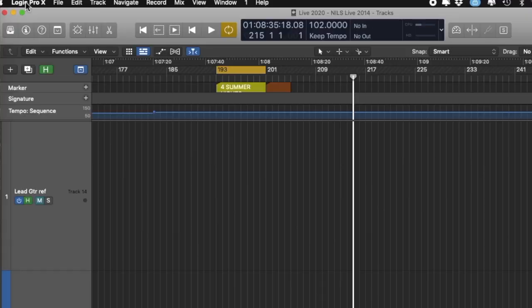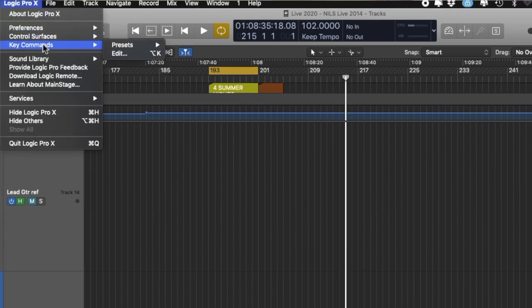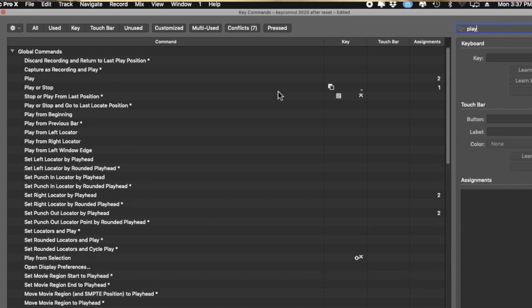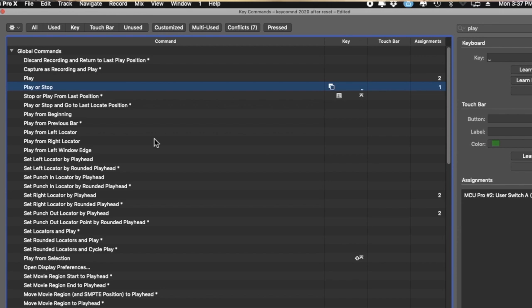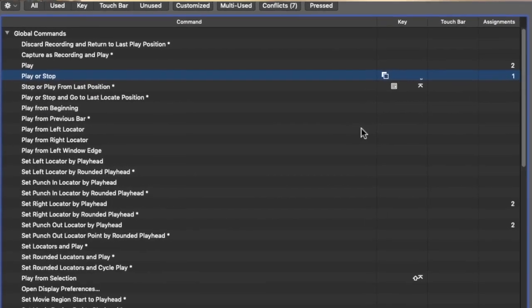Logic can route any MIDI information into a command. This is done by the key command menu, and I'll show you this right here. If you open up key commands, go to edit, the first one I want to set up is play or stop. Play or stop is right here, which is the regular thing that we get Logic to play or stop.